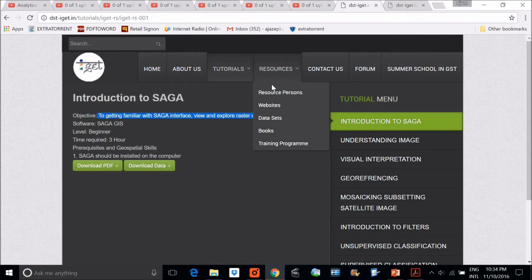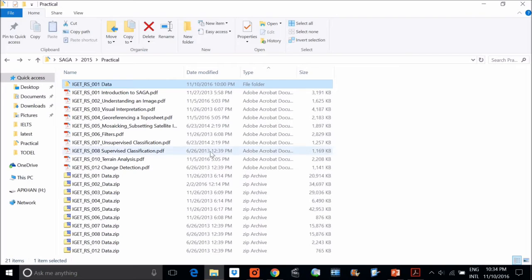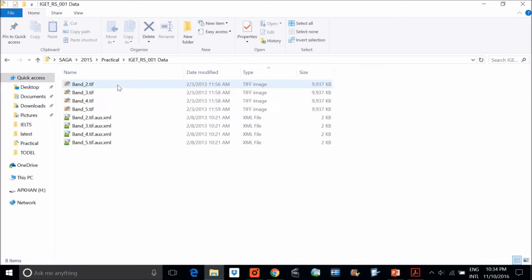The objective today will be to get familiar with the SAGA GIS interface and to view and explore raster data in it. This is the raster data we are going to work upon. The software we are using is SAGA GIS 3.0.0, and this is for beginners. The prerequisite is that SAGA should be installed on the computer. If you have not done it, go to my previous tutorial and find how you can get this easy and small software. You don't have to install it, you just have to download it. So now let us start.